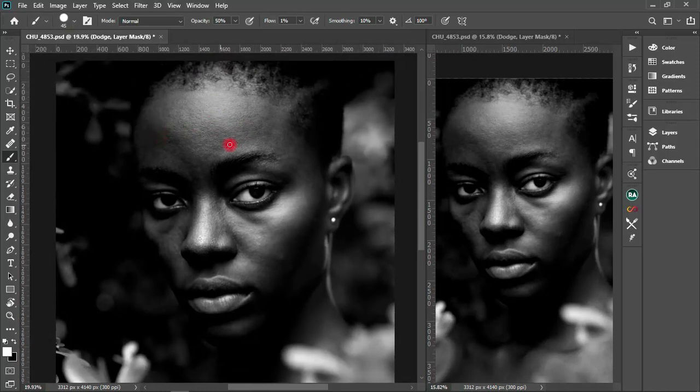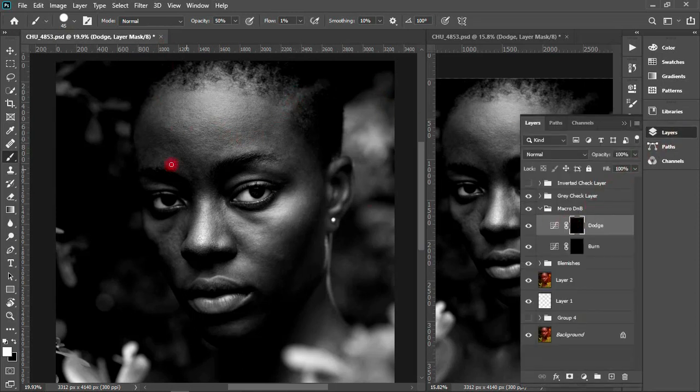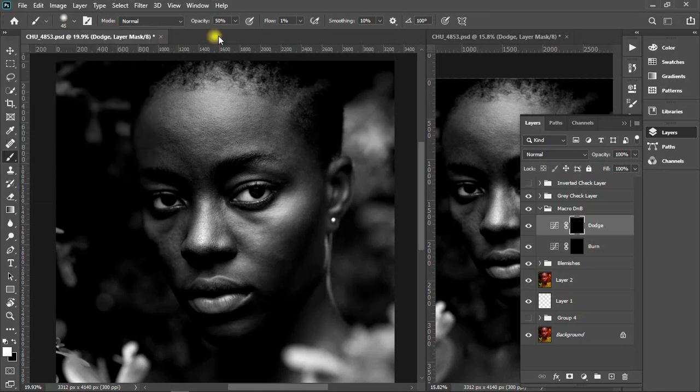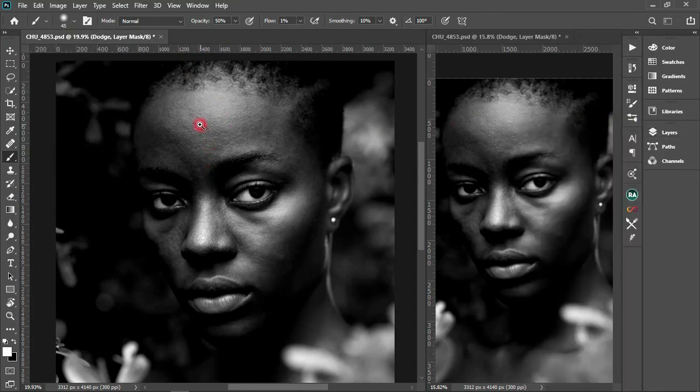Whatever you do here will affect this, and whatever you do here will affect this. As you can see, this place is not that obvious, but with this one here, this side is more obvious. So this is just to show you where you're missing and where you've not touched. And make sure when you're brushing, like I just noticed my brush is at 100% hardness, so make sure it's at 0%, and you're good to go.